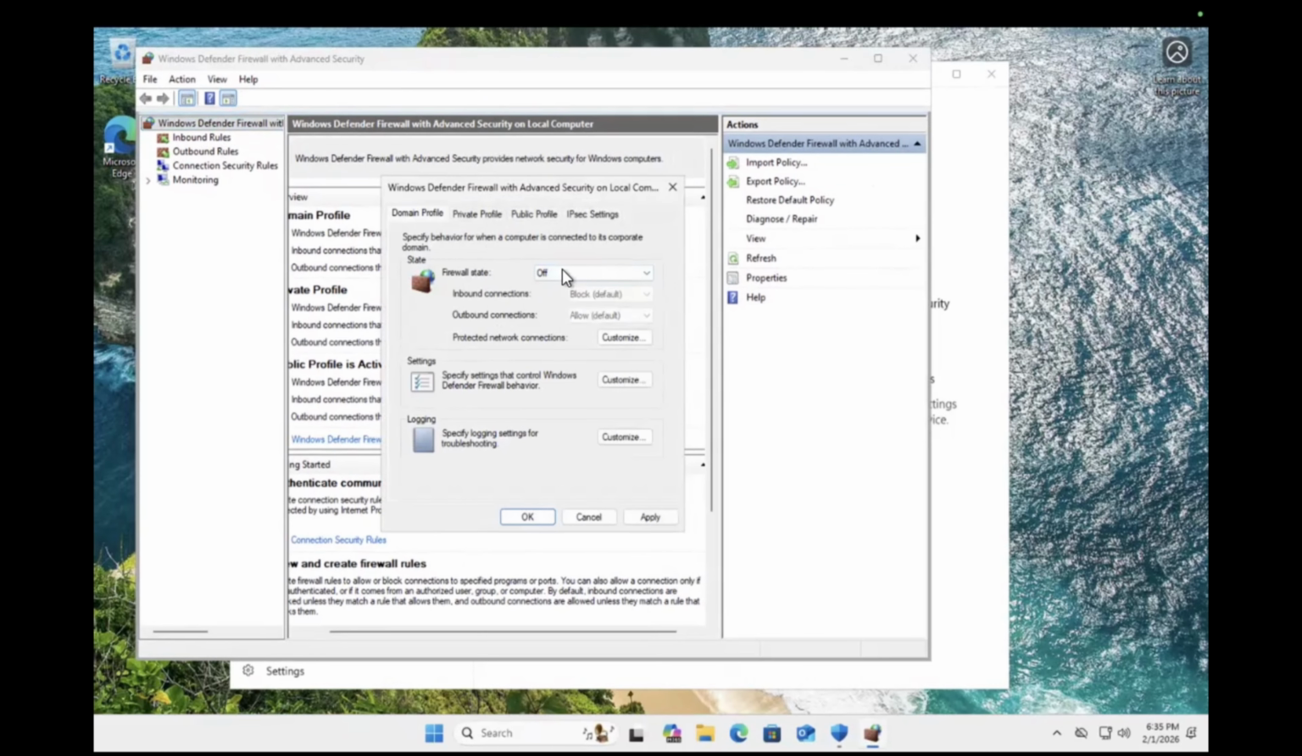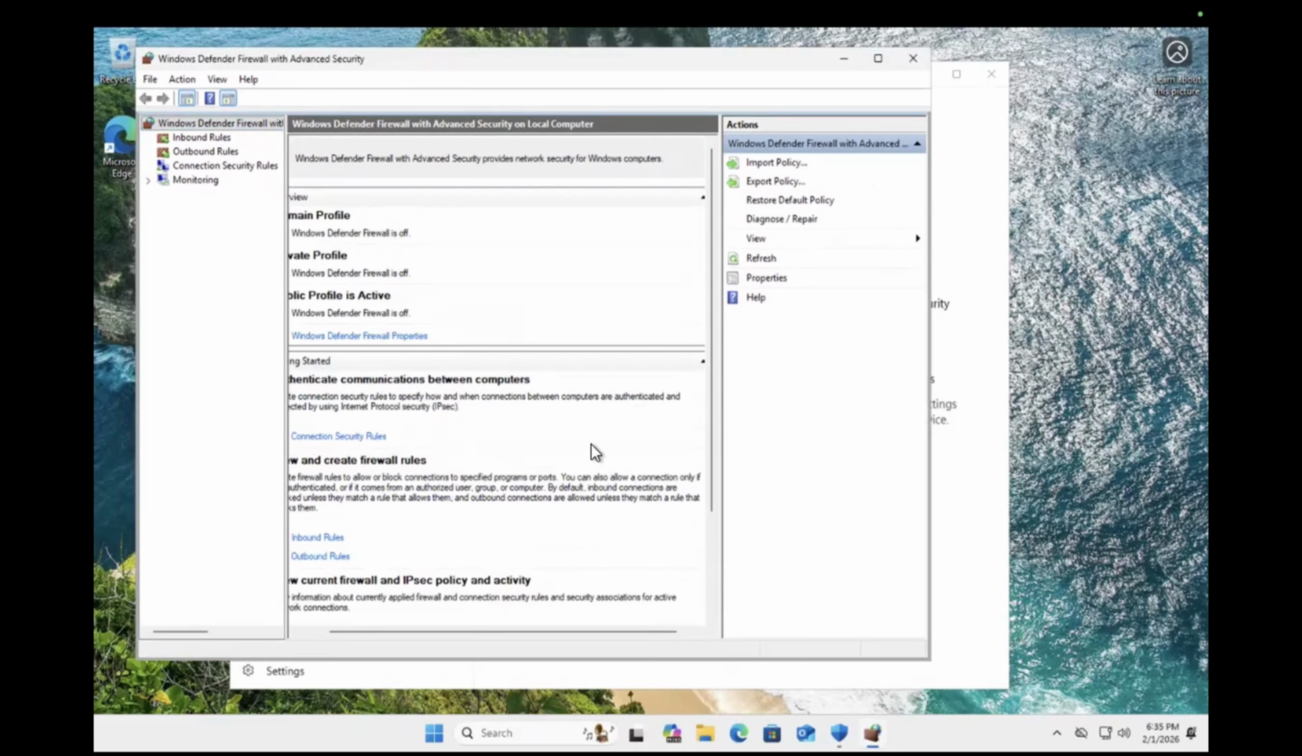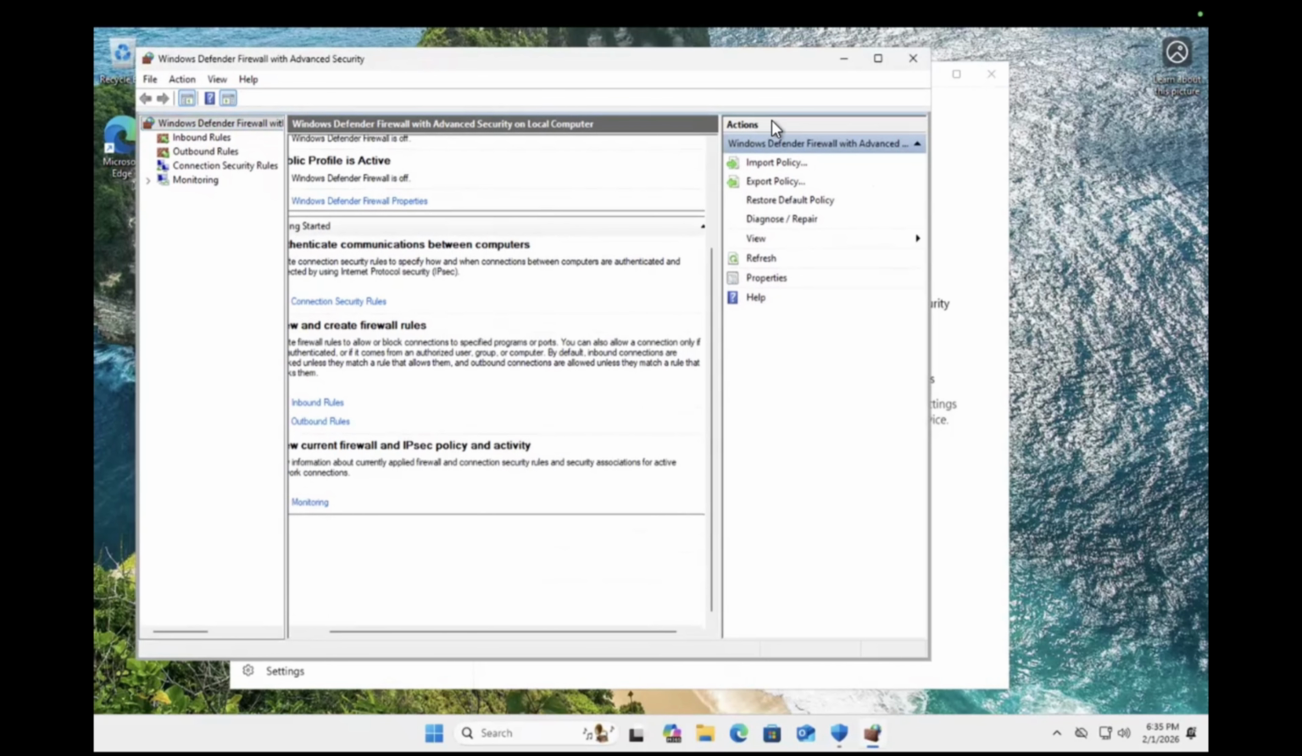You can do that by tapping here and selecting Off. Then the same for the next one, and that's everything. So we'll hit Apply, then OK. So everything is off here.